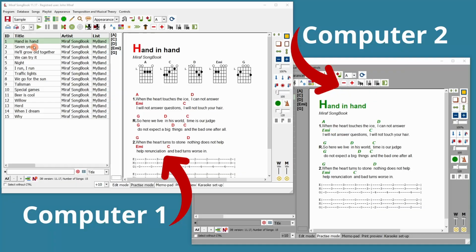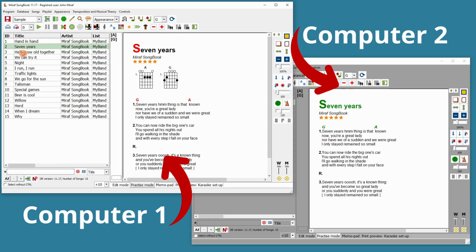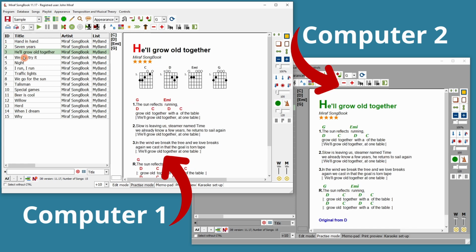We have two Windows computers and we are switching songs one by one on the first one. You can see how the songs are now switched.